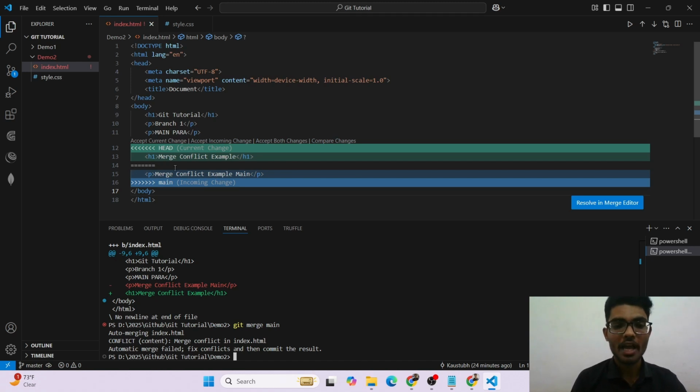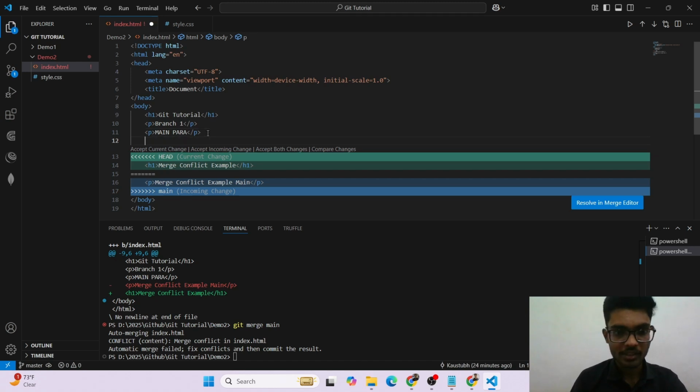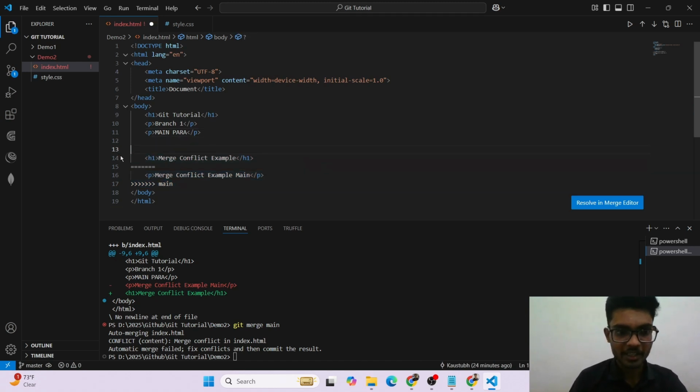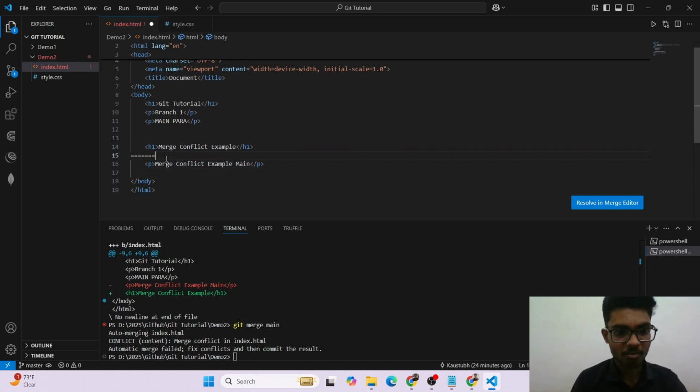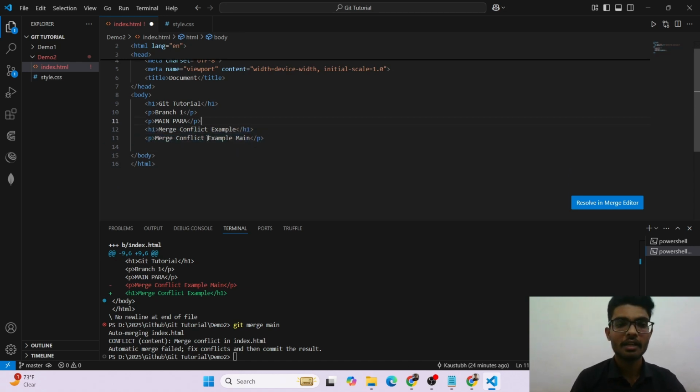So suppose I want to keep both the changes, I'll just edit from here. First you need to remove such unnecessary parts. I removed that part, I removed this part, I removed this part. I want to use both these lines in my code. So what I did, I just kept both the lines. Now you can see I have the white dot, so I just save this.